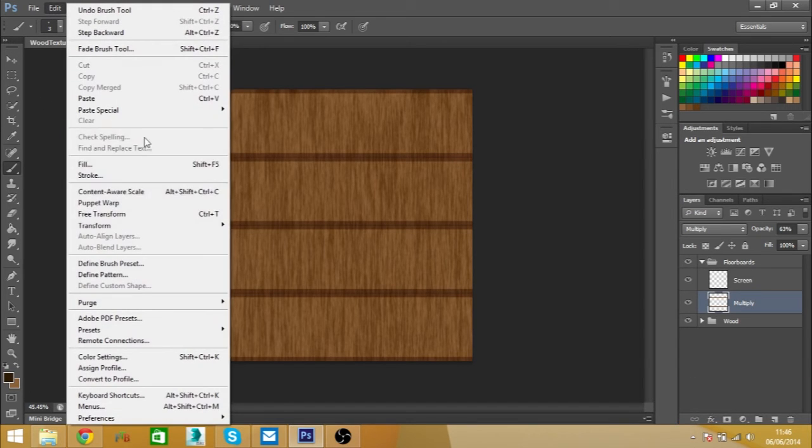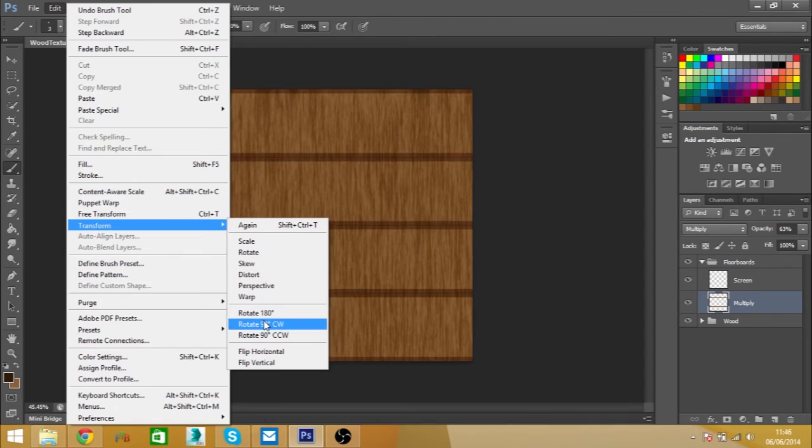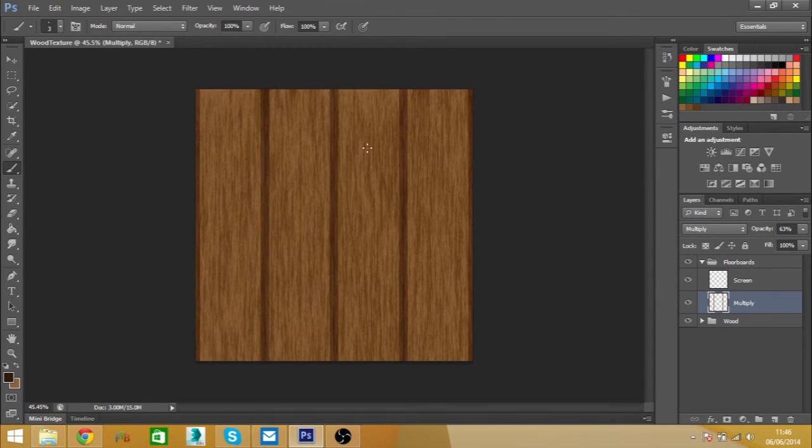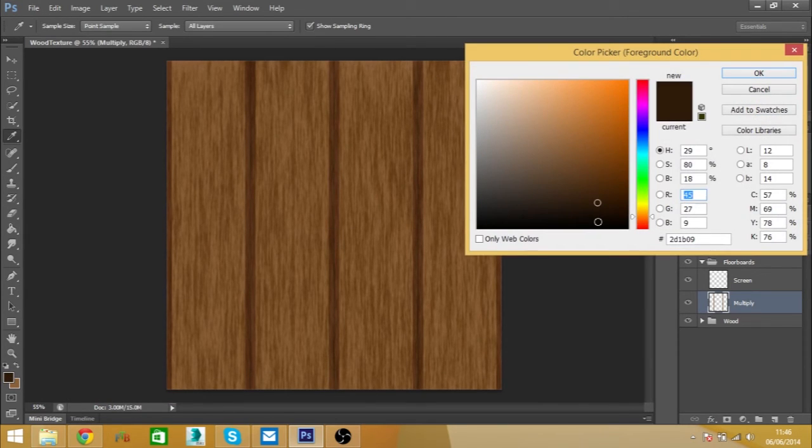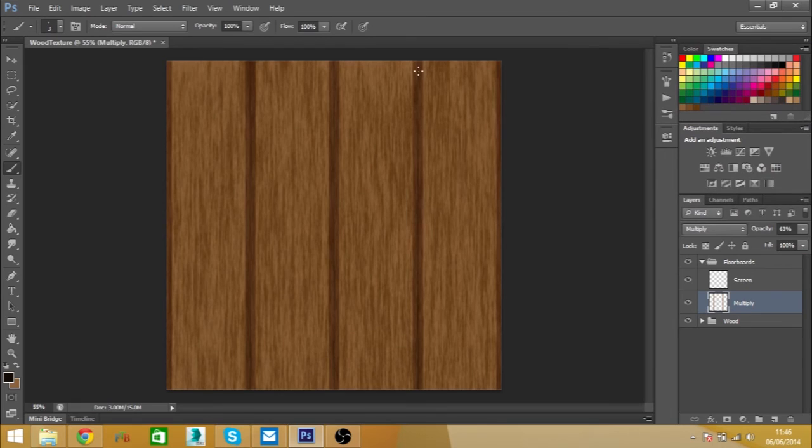So come to edit, transform, rotate 90 degrees clockwise. There we go. Now they actually look like floorboards, but we're just going to come over these again. So just turn the grid back on and just check how they look. Yep, they look fine. And then we'll just do the same with these two. Like that. And then like that. We'll turn the grid off. Yep, that looks so good.